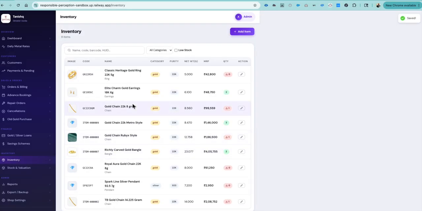So once you save here, you see my gold chain record is created here actually. So this is my metro style gold item inventory, which has my current inventory as 3. This is my MRP actually as of now.